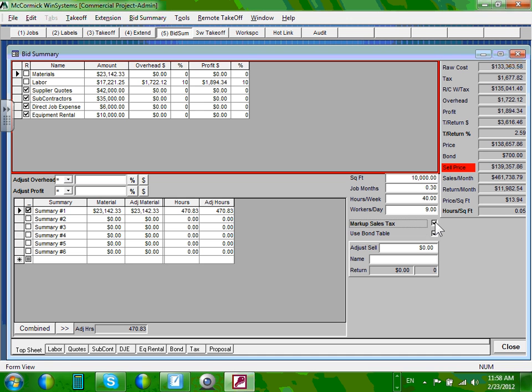Markup sale. Do you want to mark up your material? If you click markup sales tax, it will add another value over your sales. I don't want to do that. The only thing I want you guys to do is use bond table. You can adjust the cell, leave it off at this time. Okay, can I have you all give me a thumbs up? Chad, here's the top sheet and here's all the stuff that we did last quarter.